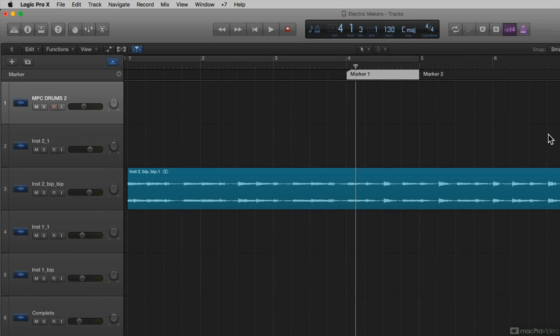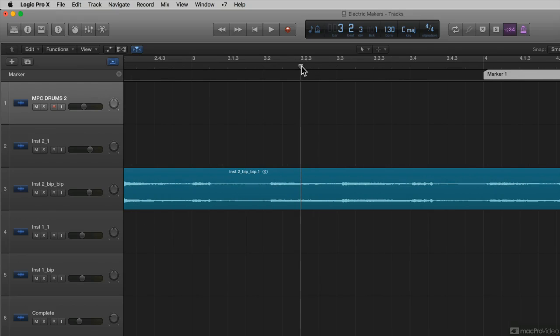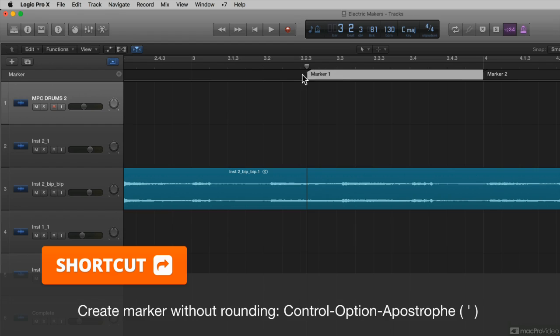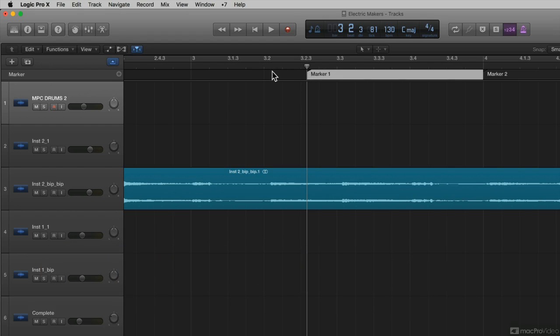Sometimes, depending on what kind of project you're working on, you don't want your markers rounded to a musical value at all. You just want them to be placed right at your playhead. So let's say I put my playhead here in between beats, and it's kind of on a division here. Let me zoom out a little bit more. Put it here in between two divisions also. And I want a marker right there. The shortcut is Control Option Apostrophe, and it puts the marker exactly where your playhead is without any rounding.